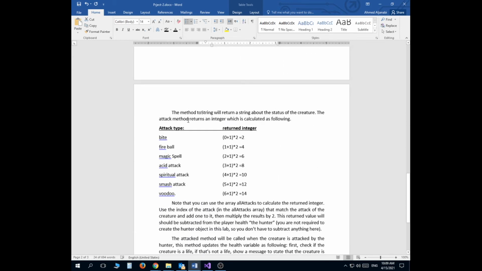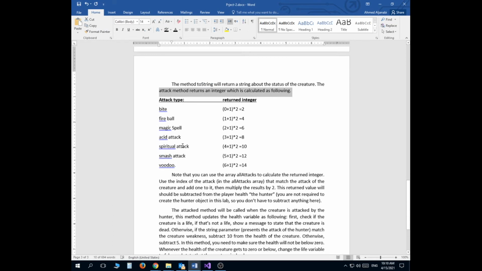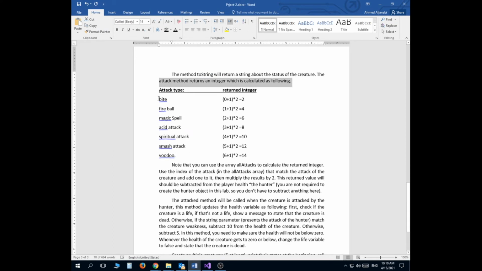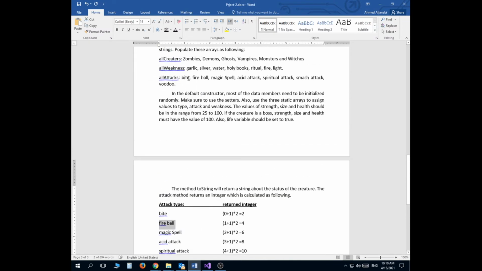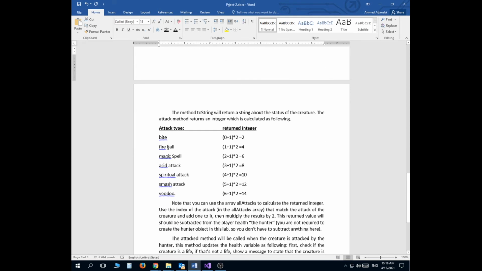Now, the creature attack method, oh, here it is. The attack method returns an integer which is calculated as follows. This is where it becomes a little bit complicated. For every single attack, we have a list of attacks. If you go here, here they are. Every single attack will return an integer value, and that integer value indicates how much health is going to be taken from that other object that you're going to attack.